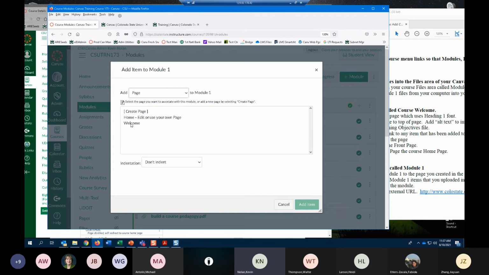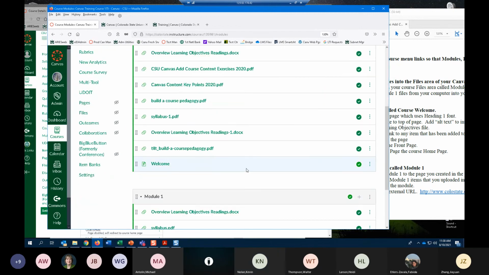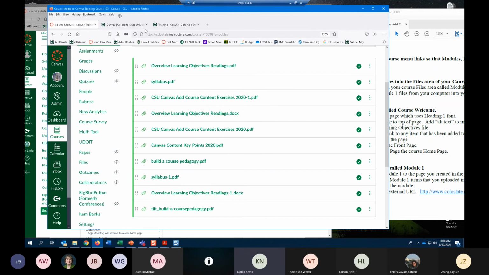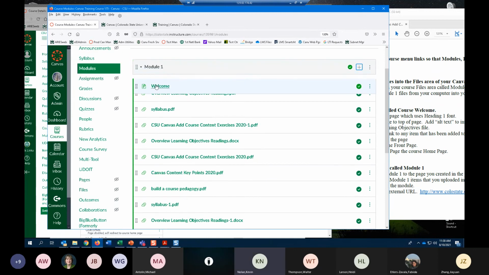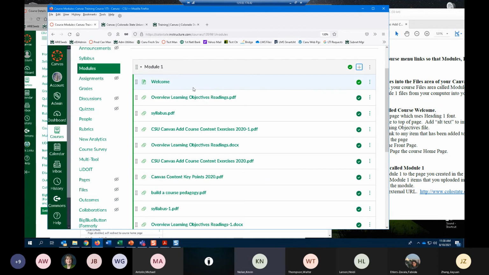I only have one, the welcome page. And then I could say add item. And now it added it to the bottom of my module. I'd drag it up here to the top and make it the first thing that they would see, or start here or something like that. But so that's how you can create your pages.